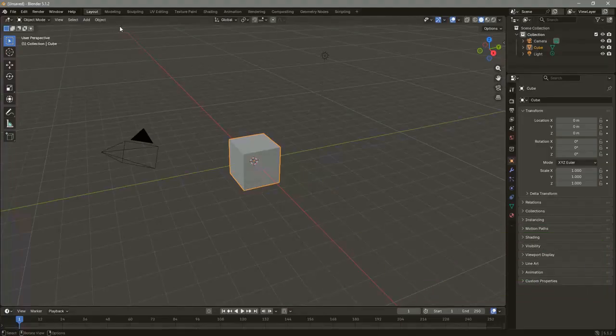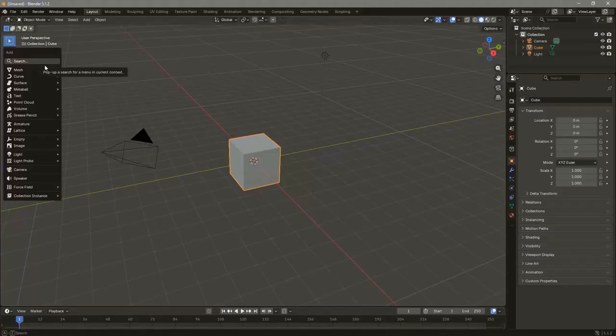First, open Blender and ensure you are in the Layout workspace. Go to the top menu and click on File to open your character model. Once your model is loaded, switch to Object Mode and select your character mesh.